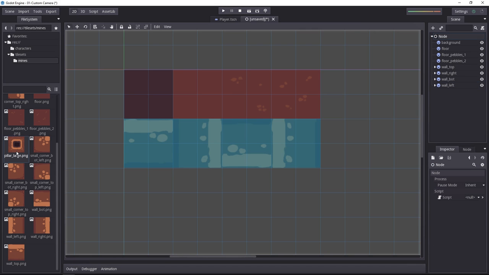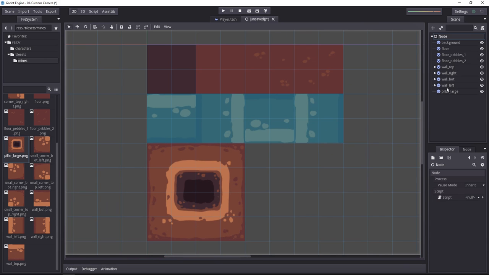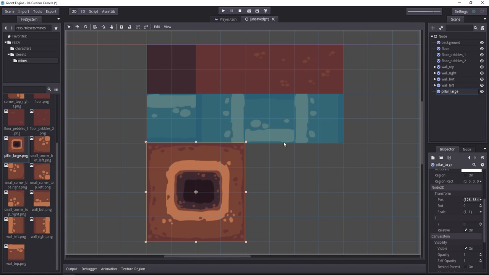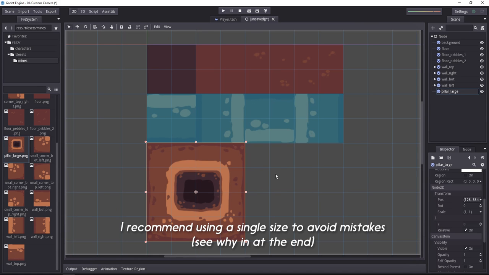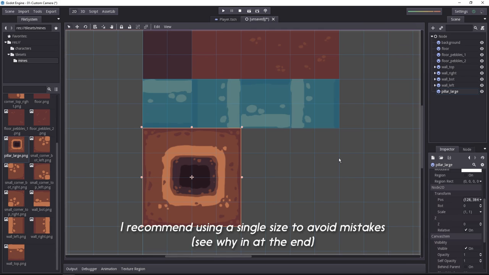It's quite the contrary. I have a sprite here that's a lot larger than the others. And for Godot, that's not a problem. Tiles can be completely mixed in shape and size. No problem, you can use them with its system.